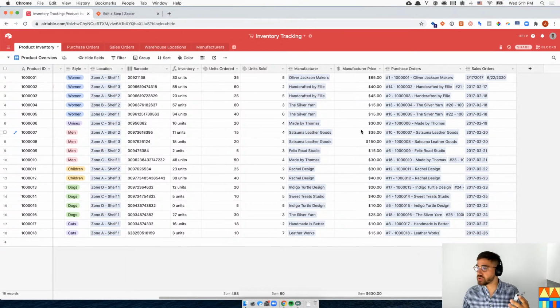So essentially when you think about it, this is a key that lets you find whatever item is being scanned in your database. Airtable being a database and having a barcode field lets you create this really simple point of sale system.